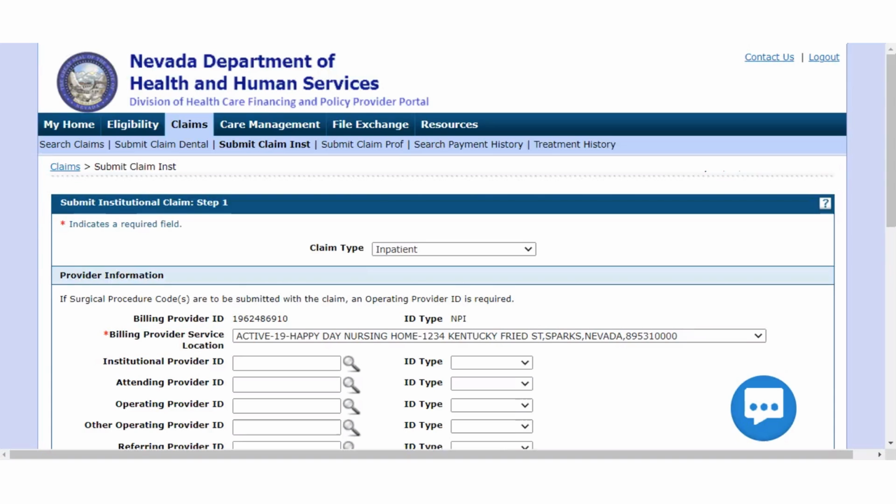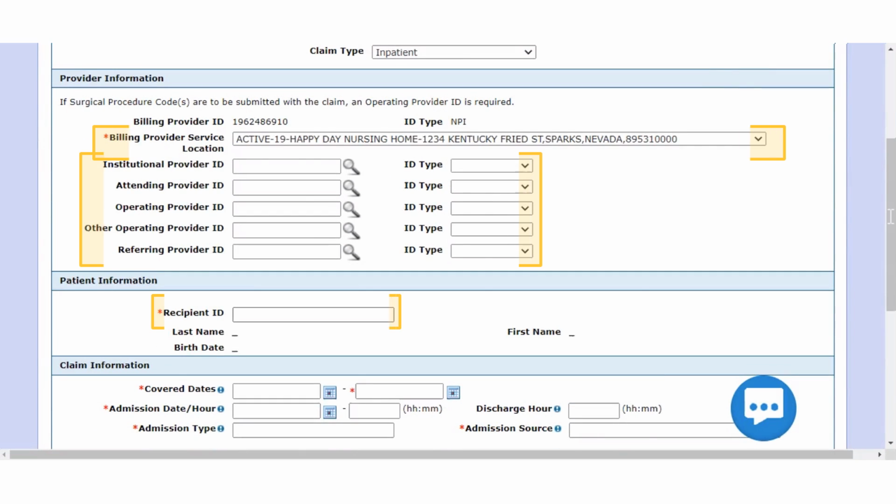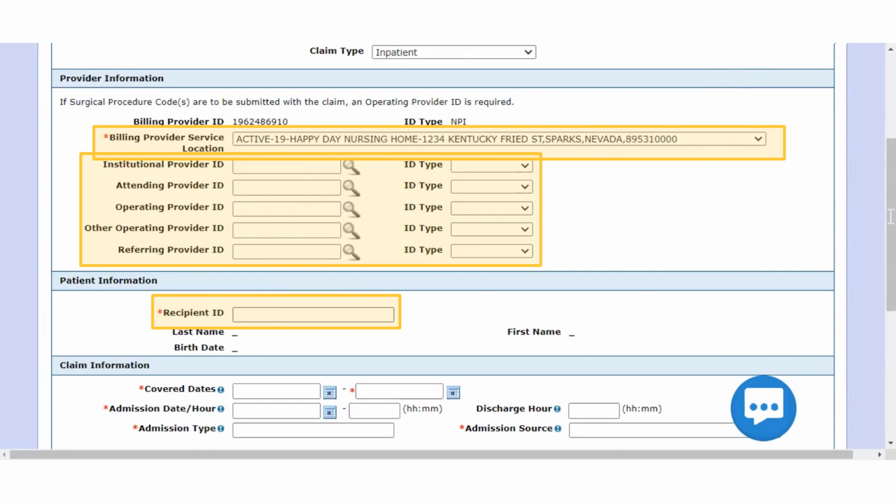Scroll to view more of Step 1. Select the appropriate provider type/service location for the type of service being billed. This field will already be populated with the primary service address of the provider associated with the logged-in user. The remaining information in the Provider Information section should be completed if it is applicable.